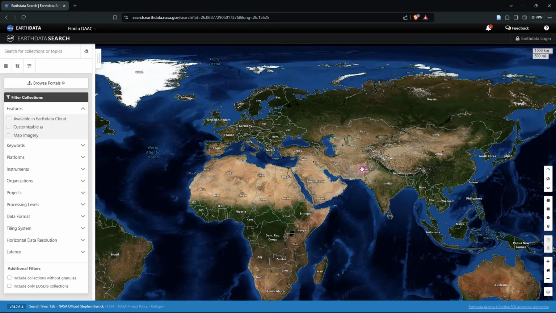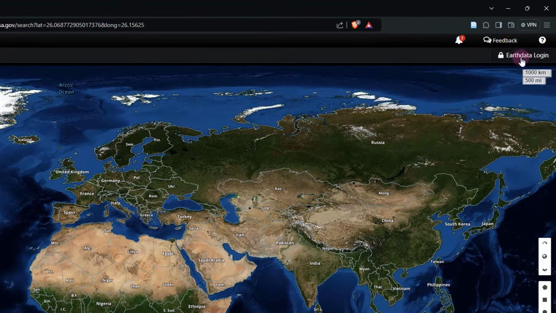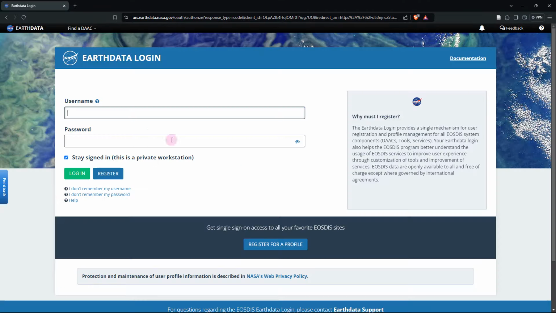Before we get started, the first thing that you need to do is have an account with NASA Earth Data. You can sort that out by heading over to Earth Data Login. From here, if you happen to have an account, you can just put in your username and password and you'll be ready to go. However, if you've never used this, all you have to do is go through a quick registration process and you'll be set to go in no time.